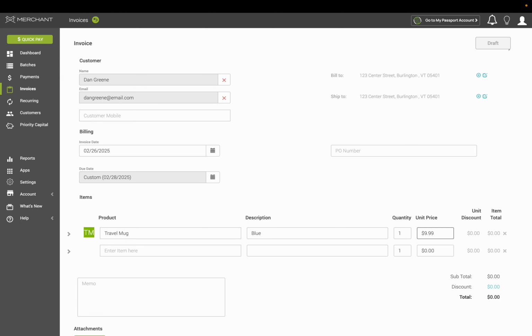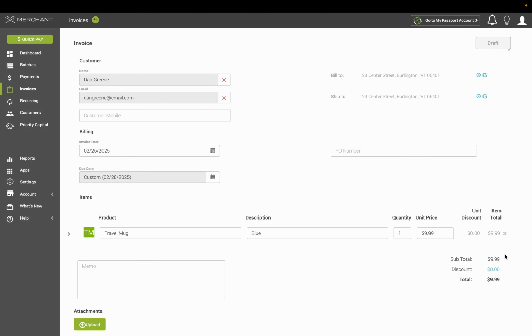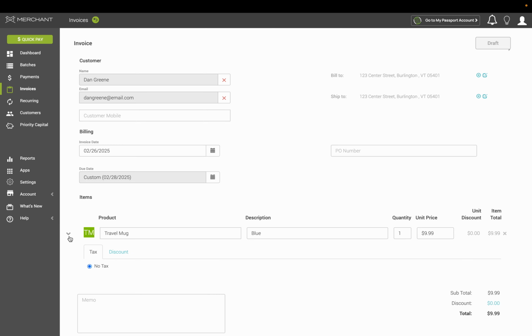If you should not need to add any additional items, you can choose to close that item line out by selecting the X here. If you select this arrow, you will have the option to select any taxes or discounts that were set up under the Settings tab. You can also choose to apply or remove a discount above the total by selecting here and then selecting Apply.